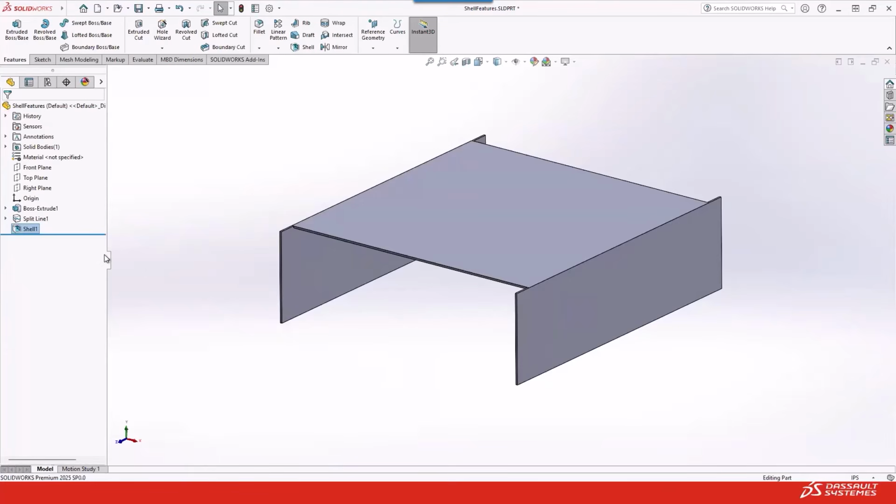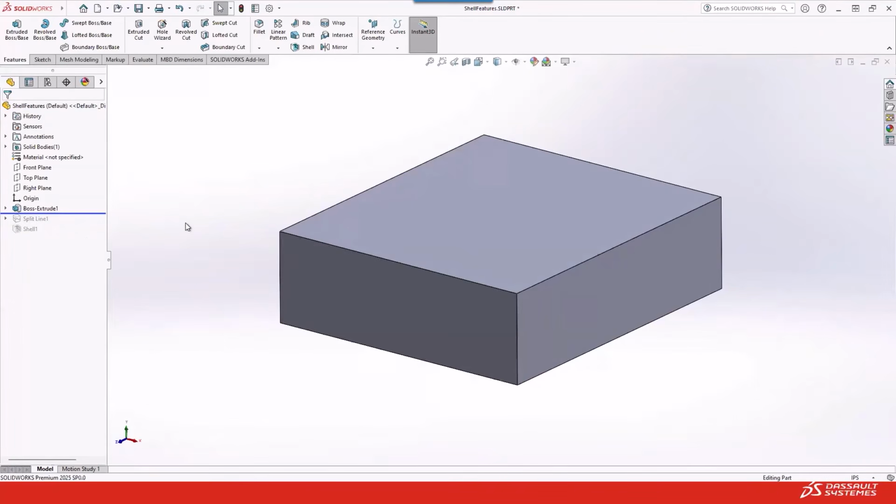Now, how did I do that? If it was a simple boss extrude, how did I remove just part of the top of the face? Let me walk you through what I did. So here's the simple boss extrude. Just a rectangle extruded in one direction. But then I used the split line feature where I sketched 1.25 inches from this edge. I sketched a line. Then I used symmetry to mirror that sketch entity to 1.25 inches from the other side.